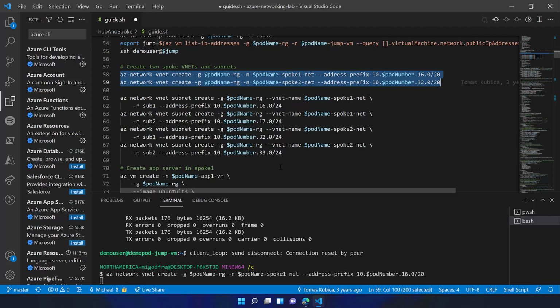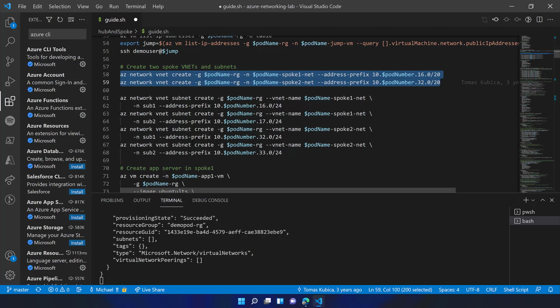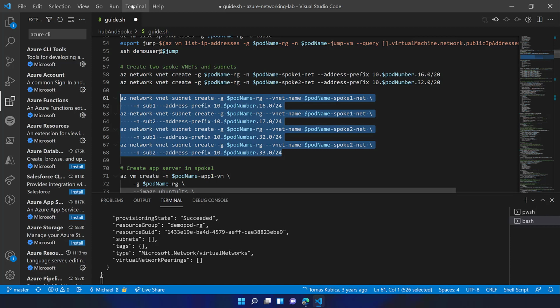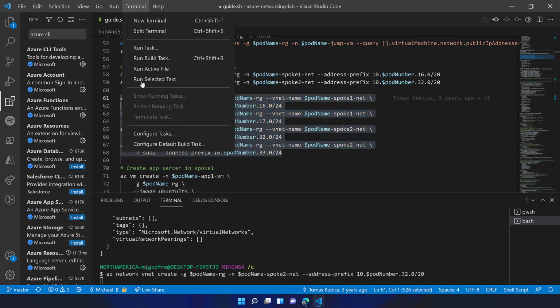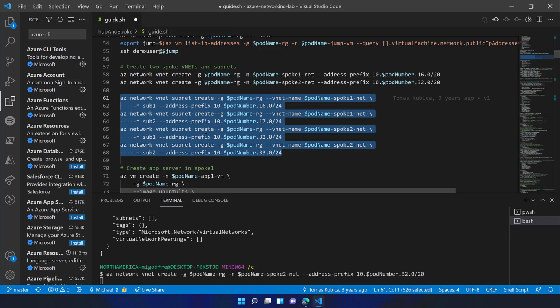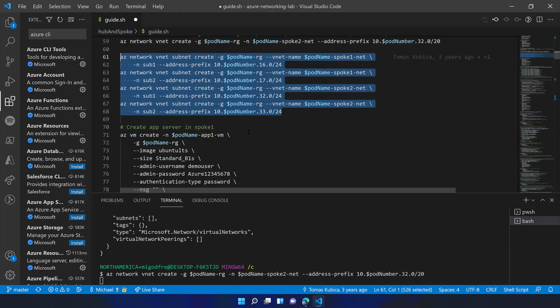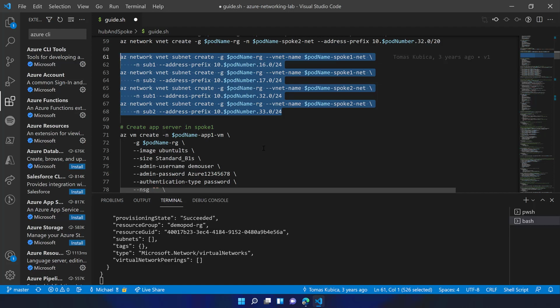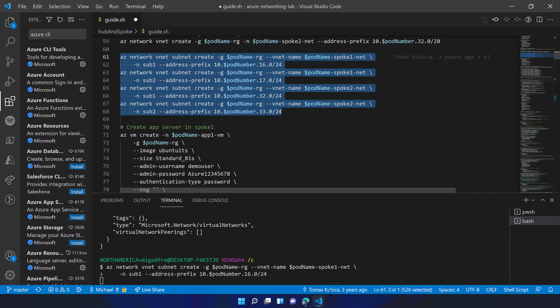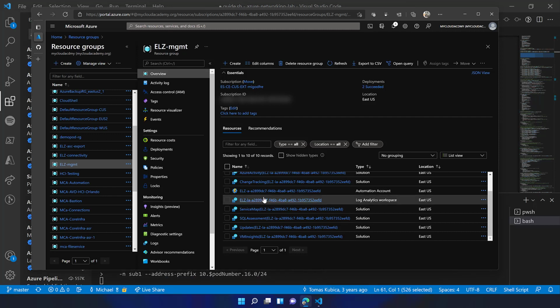Then what we're going to do is create a couple subnets. So our virtual networks have been created, and we'll go ahead and create our subnets. In this case, we're going to create two subnets in each virtual network. These subnets are just like we did in the previous demo, right? We're just going to break them up into some logical spaces. So that's almost done, and so what we can do now is verify this in the portal.